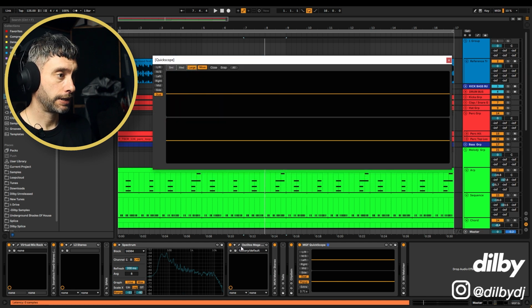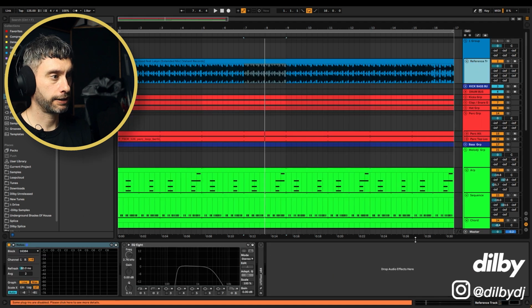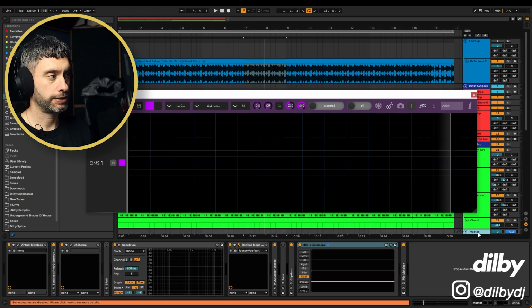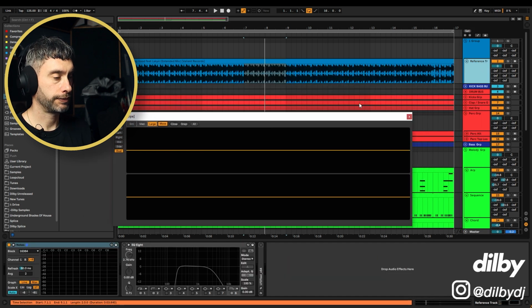Another benefit of this, say with Oscillos Megascope, if I bring that up and then I click onto another track, it's on the master. So it only shows when I have the master selected. Whereas with the MFG Quick Scope, I hit pop-up, hit on my reference, and it's there. It's there the whole time until I hit close.